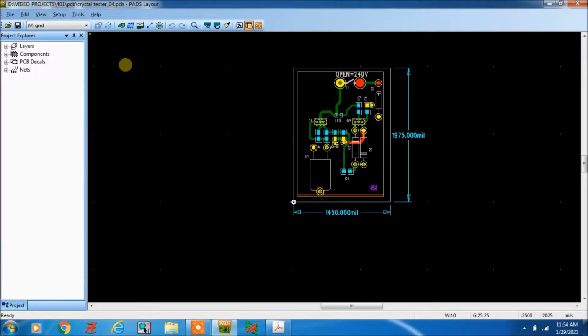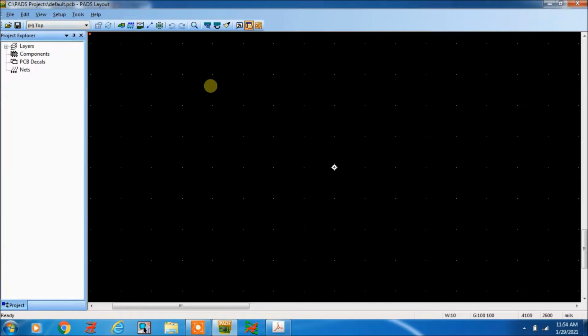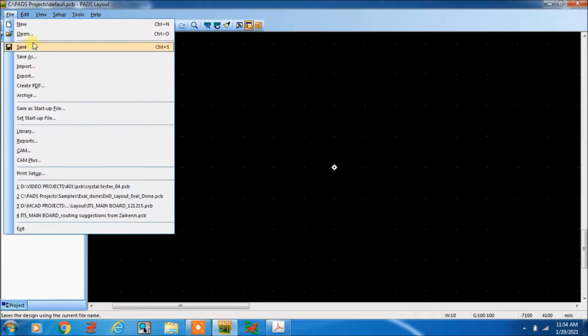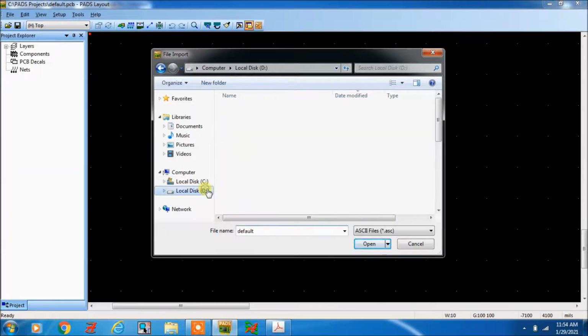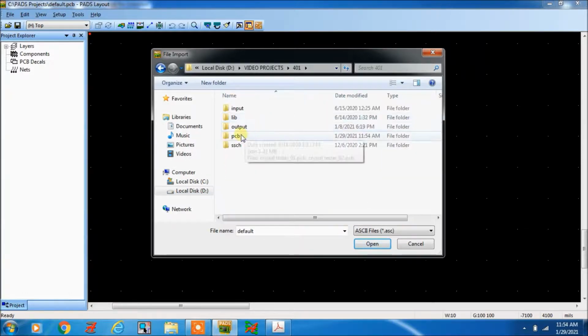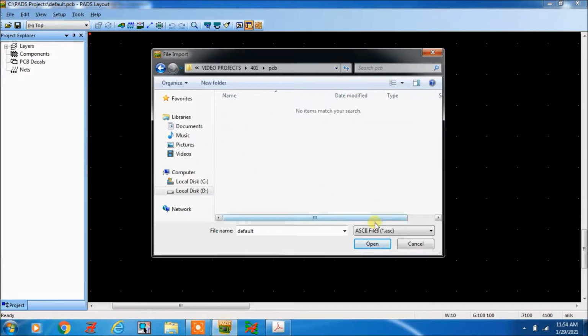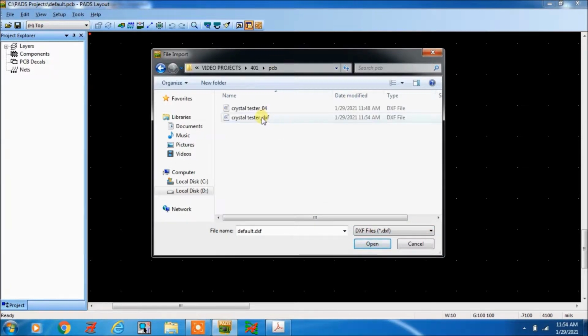Now you want to check by importing this DXF file in a new PCB file. So what you have to do is go to File, New. Then go to File, Import, go to that folder, and here you need to select the DXF file. This one I have created. Now open it.